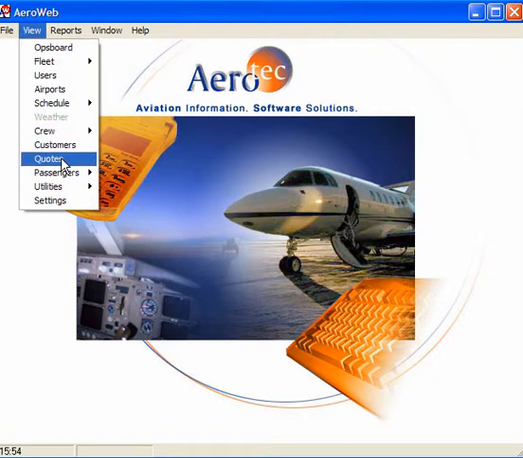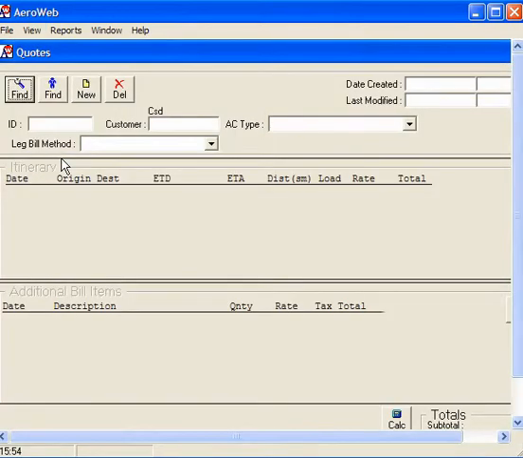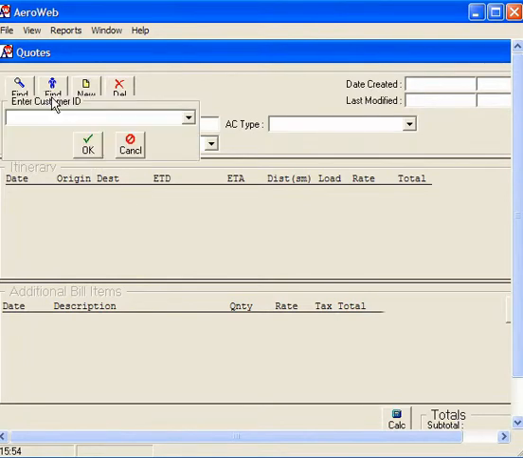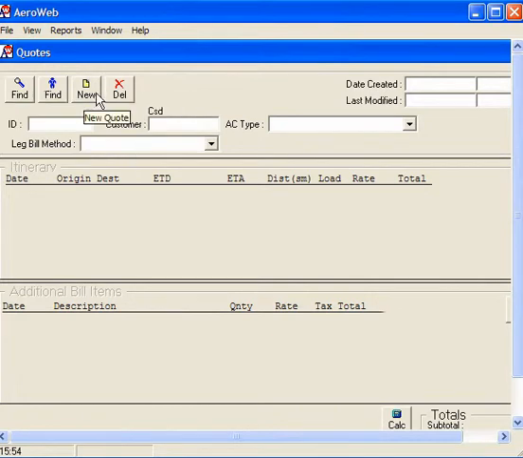The Quote module is designed to provide your company with an efficient and consistent method of quoting your charter flights. The form is divided into three parts: the general quote information section at the top, the itinerary in the middle, and the additional bill items at the bottom. The toolbar items allow you to find existing quotes based on a quote number or customer, build a new quote, or delete a quote.